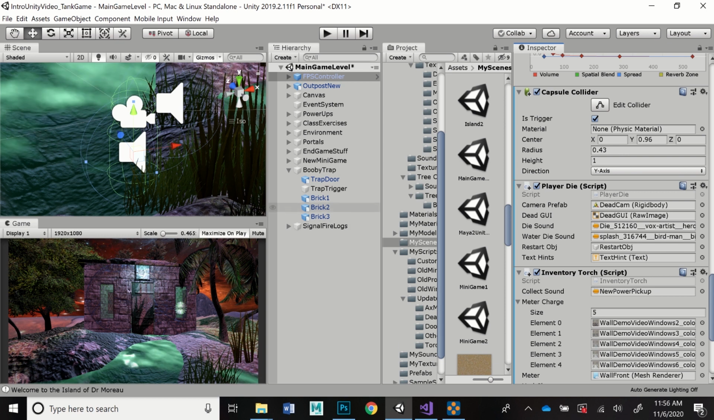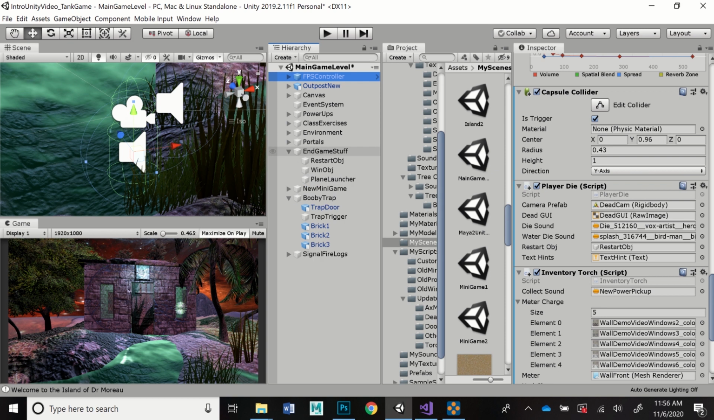So there are some objects that I've sort of organized under the endgame stuff over here in my hierarchy. It's just an empty that I called endgame stuff. And in it, it's got the win object. It's also got a restart object. And that object is going to contain a script that is going to restart the whole game.